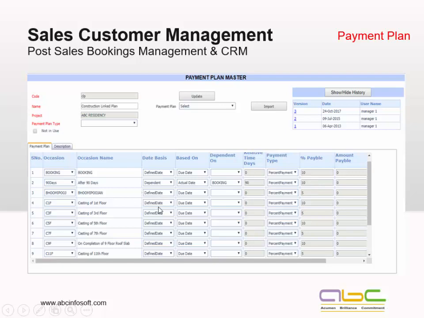Then there are certain defined dates, like Bhumi Pujan, casting of first floor slab, third floor, whatever the things are. We'll be defining those occasions on those towers, and based on those towers, those occasions will automatically be due on the respective units with the payment plans.